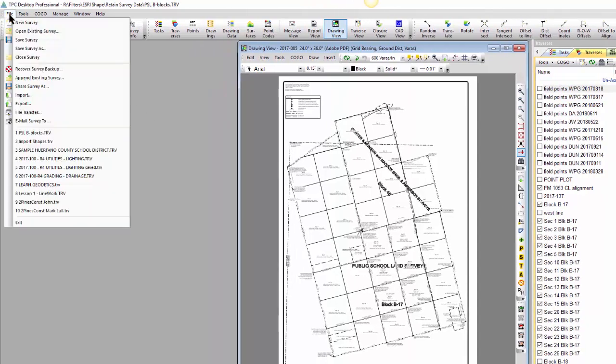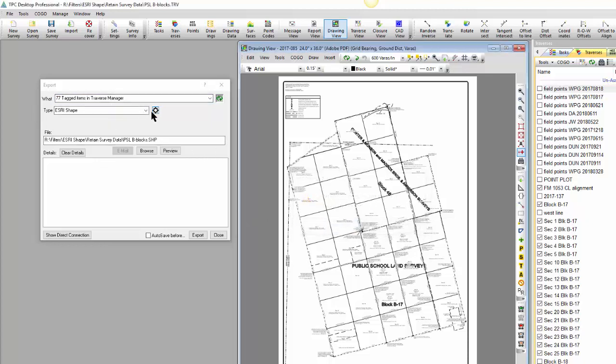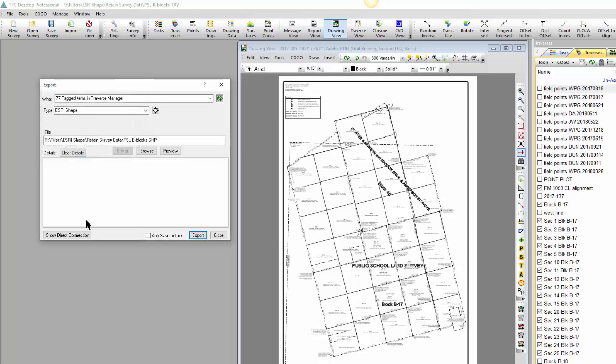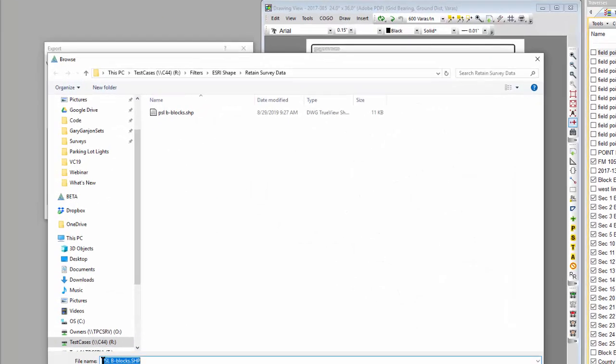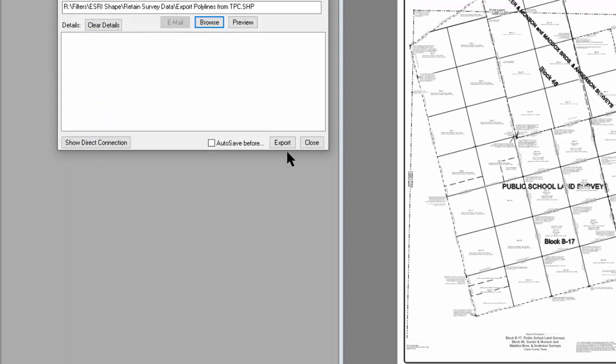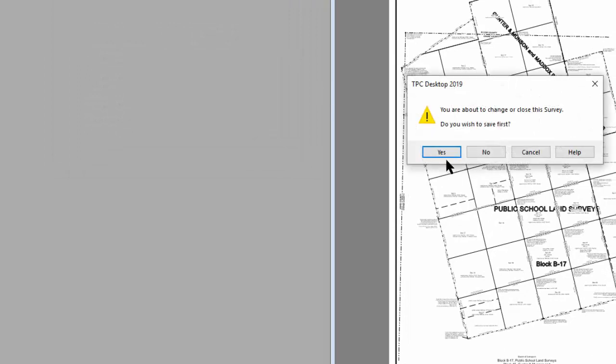So I'm going to export the 17 tag traverses as a shapefile, and I'm going to send them out as polylines, and I'm going to do geographic. Okay, and let's go ahead and give that some kind of a name, just so it's real easy. Export polylines from TPC. Okay, let's go ahead and do that export. Selected traverses.